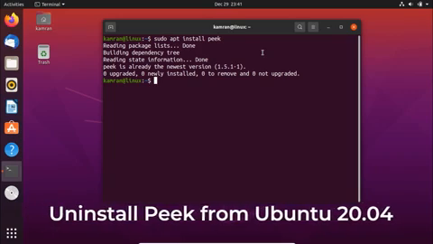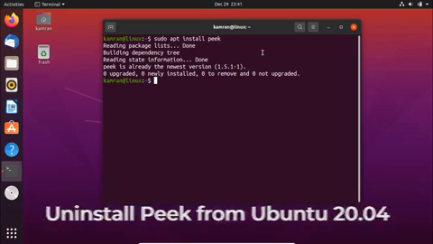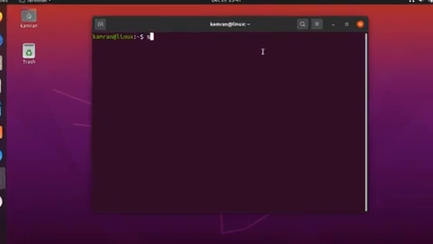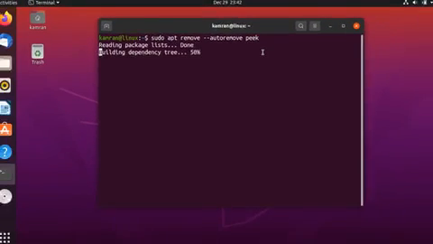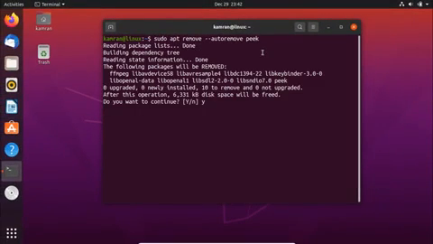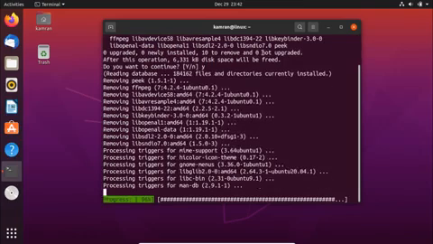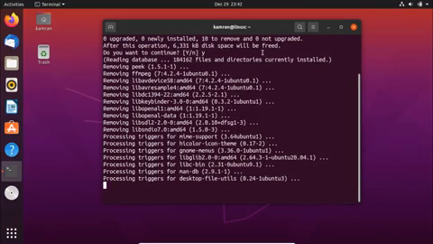To uninstall or remove Peek from your Ubuntu 20.04, write on your terminal sudo apt remove --autoremove, and now you have to write the name of the application, that is peek. This command will remove Peek from Ubuntu 20.04, either it is installed from the official or PPA repository. Press Y here. Alright, Peek is successfully uninstalled.